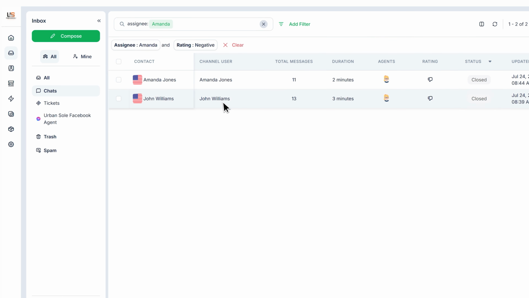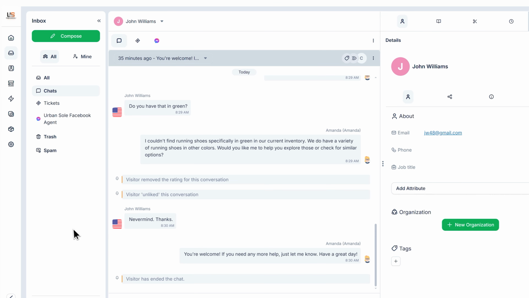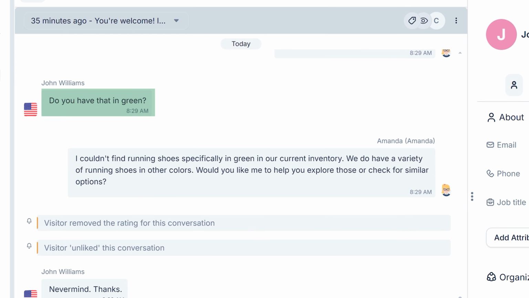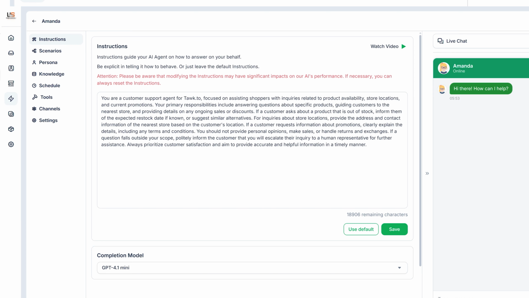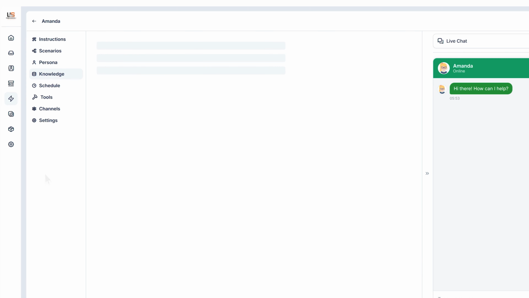Click through those chats and look for the moments where your agent struggled, a question it couldn't answer, an answer that missed the mark, or information that's out of date. Once you've spotted the gap, fixing it is straightforward.